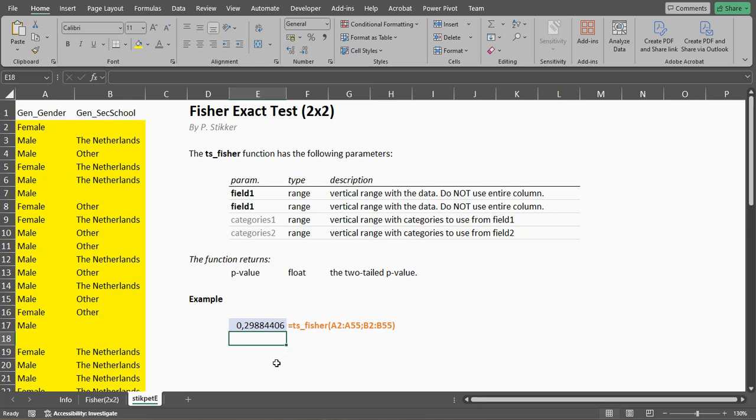Now this video was only about how to obtain this value, so that's about it. But be careful, this test does assume that you have fixed margins. So if your sample or your experiment doesn't have that or hold up to that assumption, then this might not be an appropriate test.